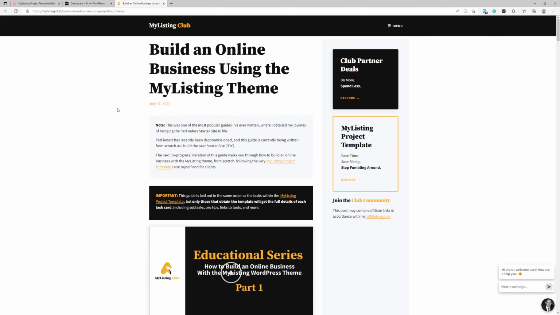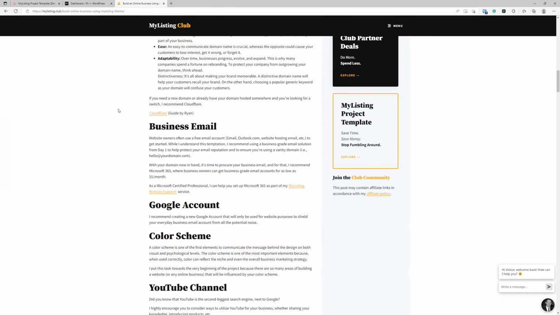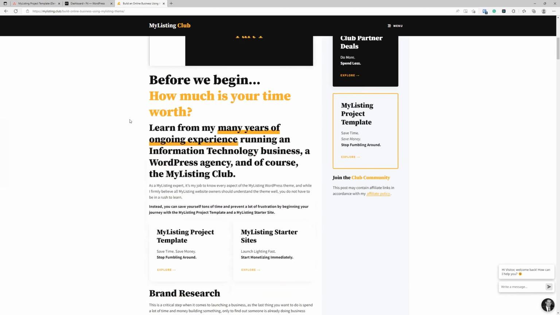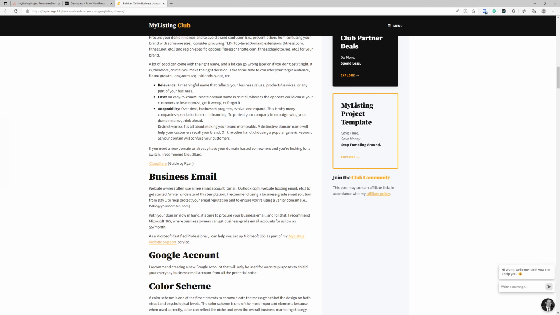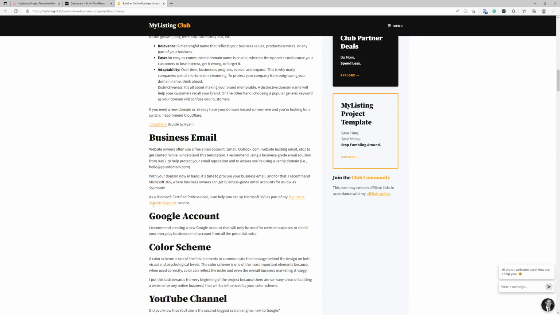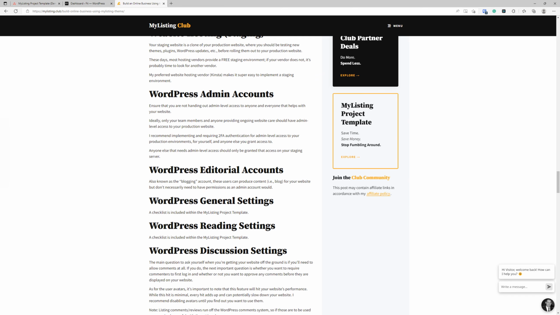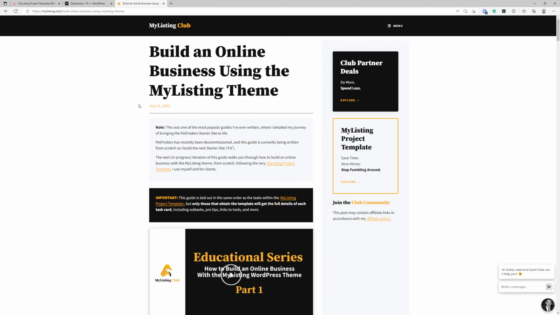This is the working post as we go along, the written version. It's pretty comprehensive, but as the guide suggests, you've got to get the MyListing project template to get the checklists that are involved with each task and more details about each task. But it's still really comprehensive for being a free resource. So that's that. I also want to show you how to get a hold of the MyListing project template.